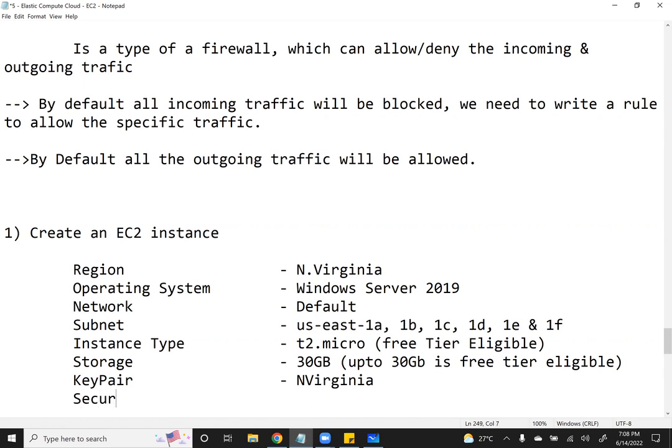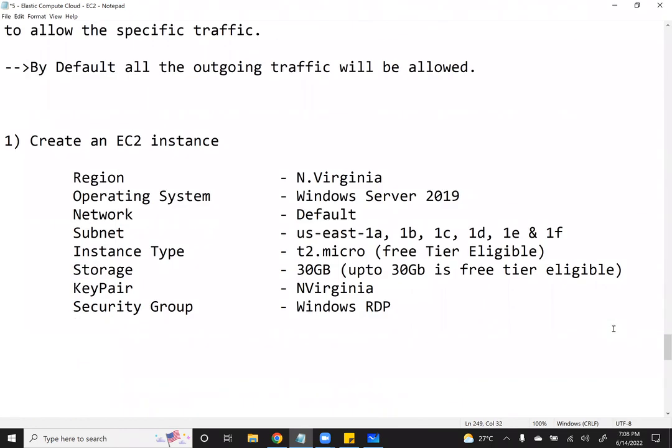And then we need a security group. So I will create a security group called Windows RDP. This is just a name. In that security group, we have to create a rule which will allow remote login to your Windows computers, right? Windows computers can be accessed over the network using the protocol called RDP, Remote Desktop Protocol. What will be the port number? Any guess? For everything, there will be a port number, right?